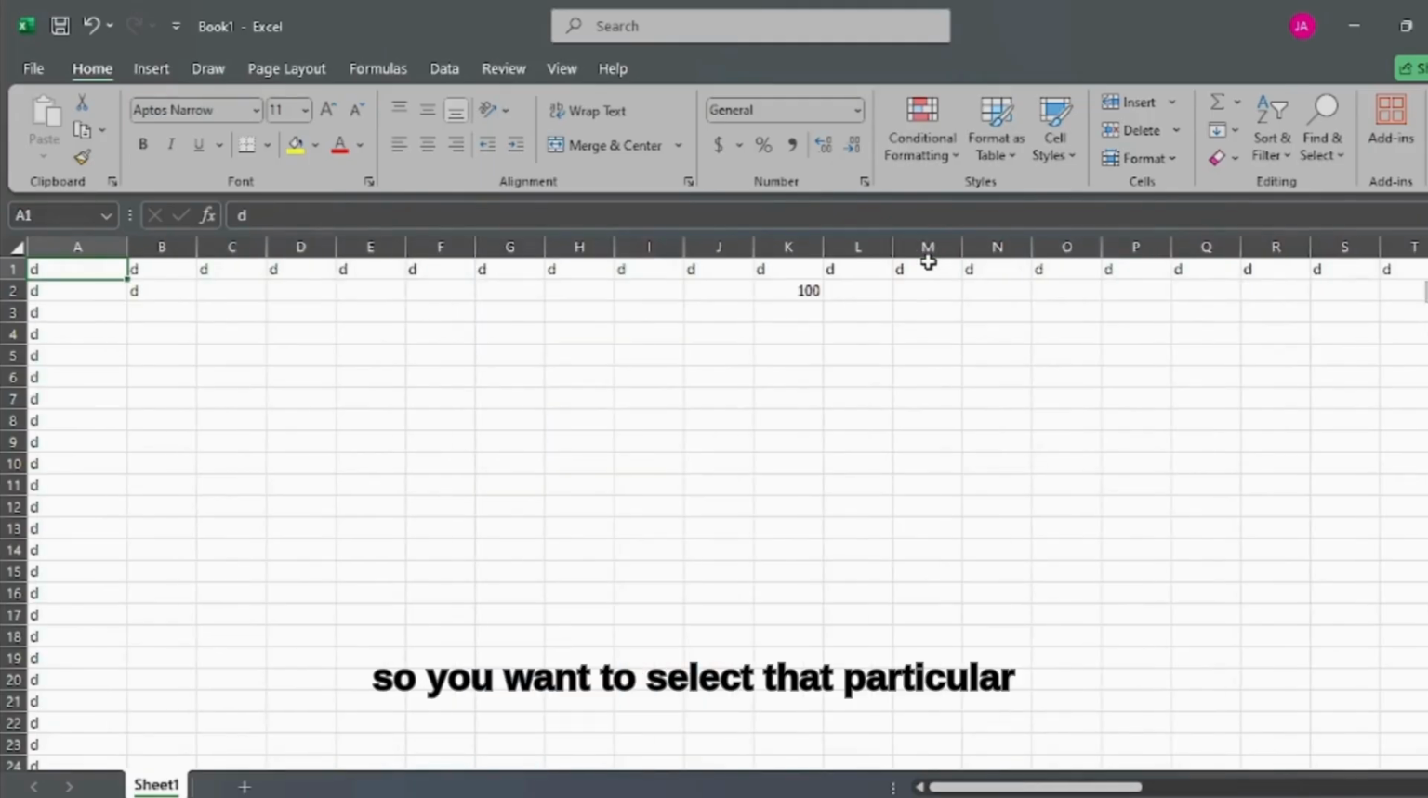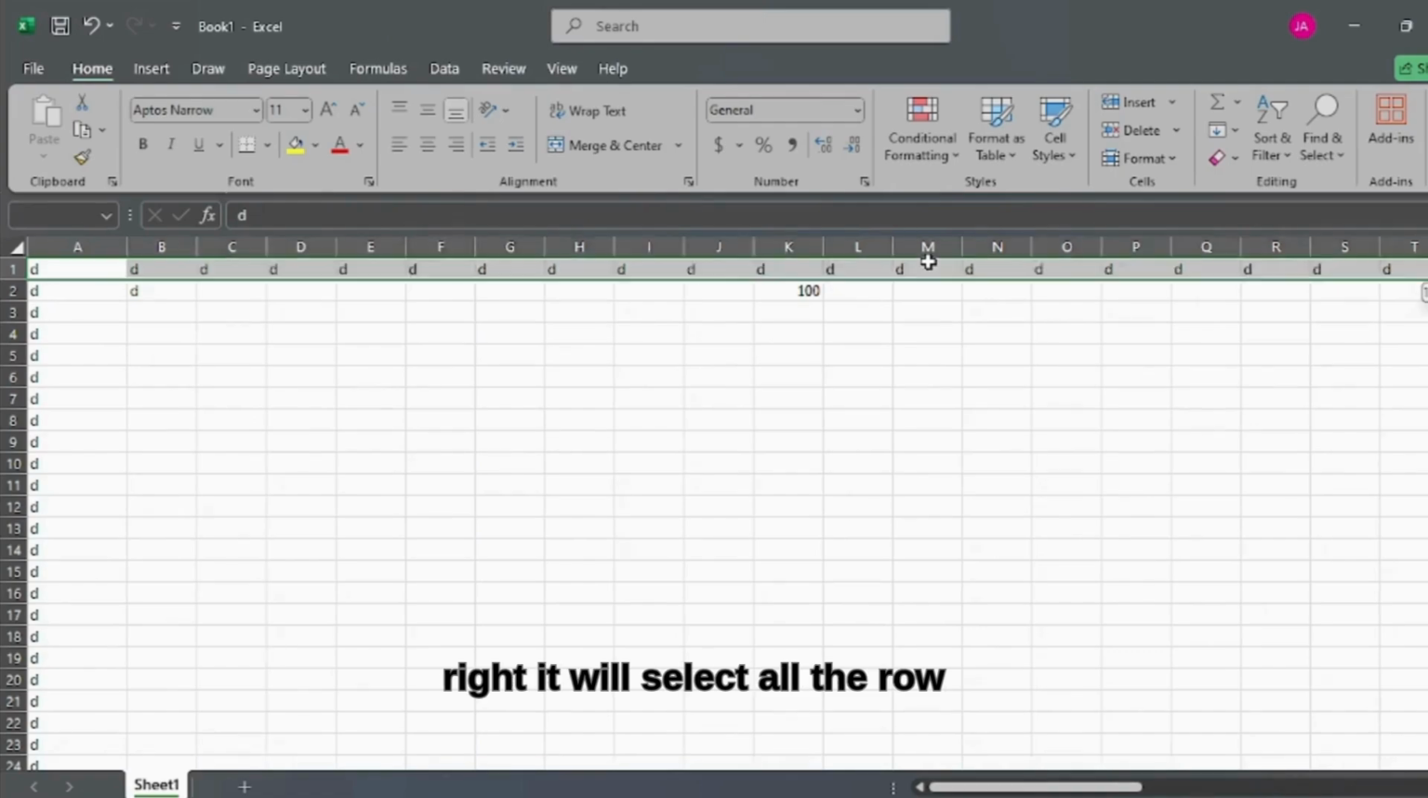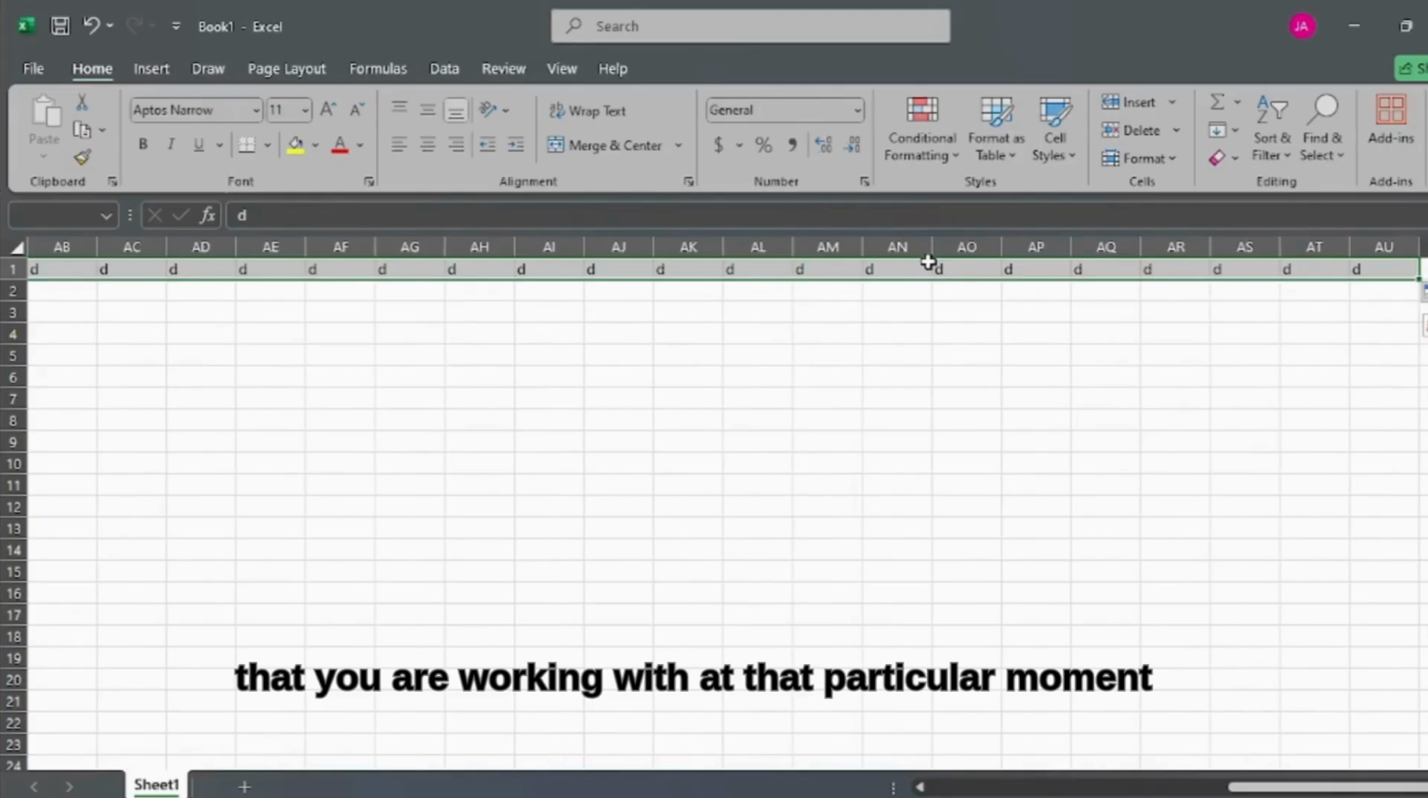So you want to select that particular row. You press Ctrl Shift Arrow right. It will select all of that row that you are working with at that particular moment.